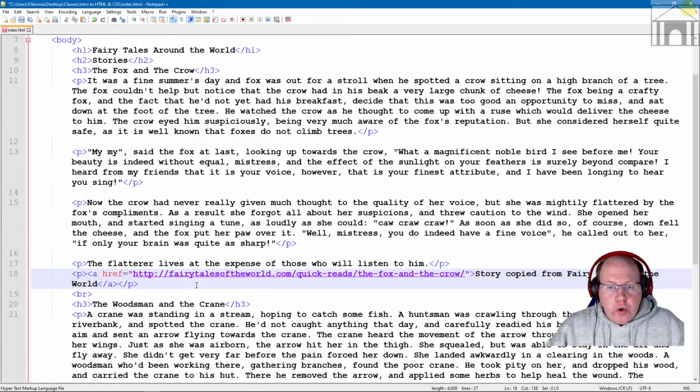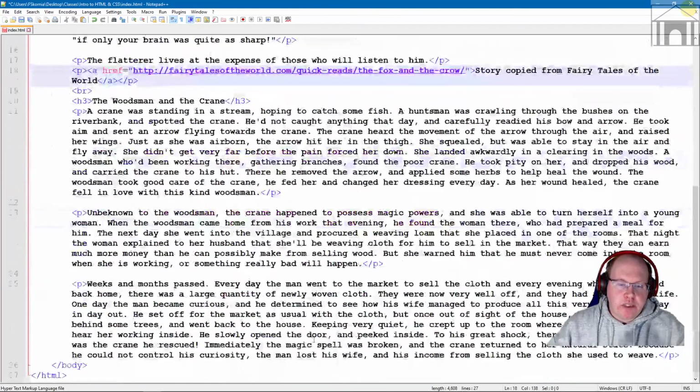So what does this look like? What I'm going to do is show you what this looks like, and then I'm going to give you a couple of minutes to go in and do this link in your own document, and we're also going to do it for the woodsman and the crane down here as well.